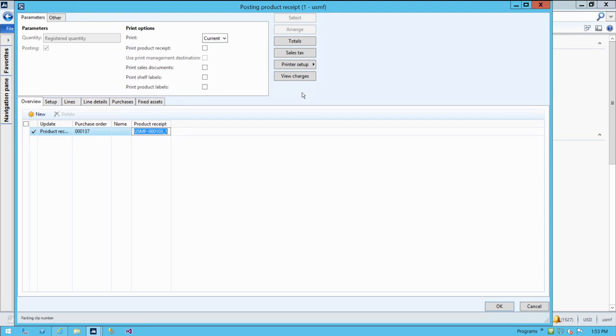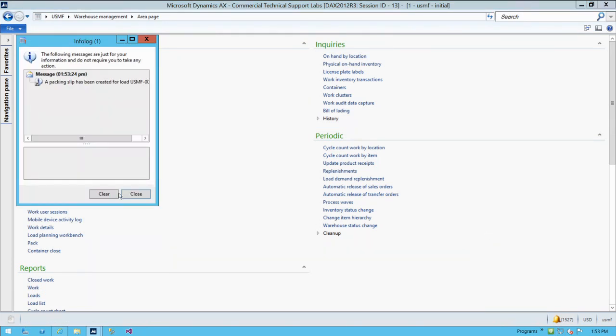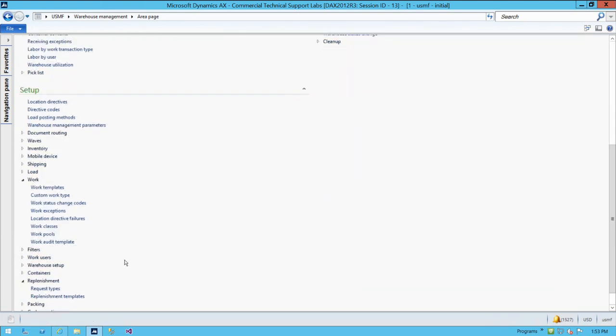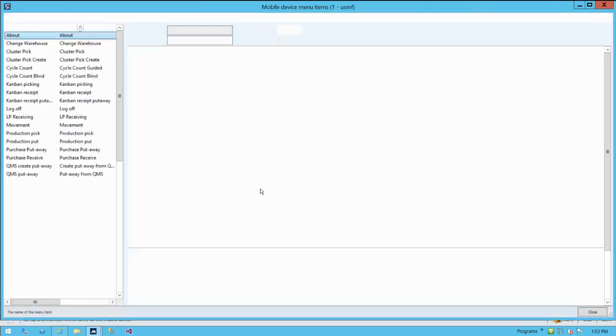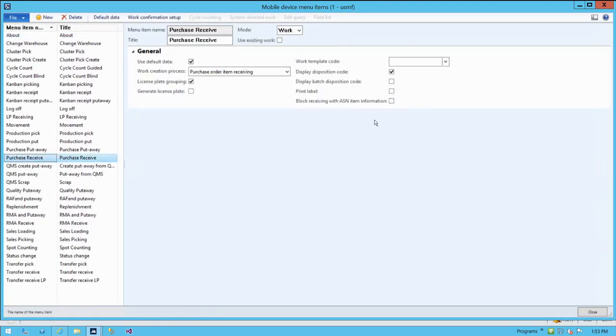Right. So we didn't talk about batch numbers and all those kinds of things, but when you set up your items to have batch numbers and the like, then you still have the ability to record that information through the mobile device. And it's managed through our mobile device menu items. So let's see here. We have display batch disposition code. If it's batch enabled, you record the batch. You can also display the batch disposition code and record it at the point that you do the receipt.